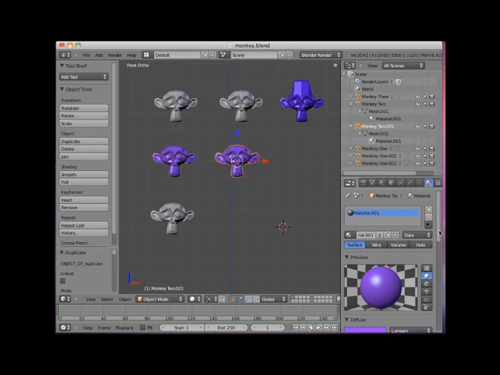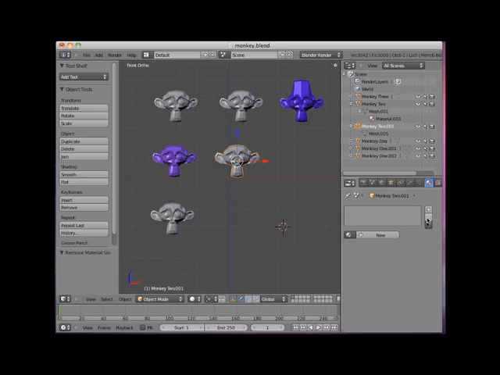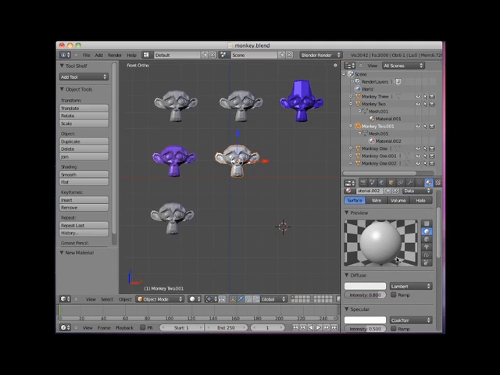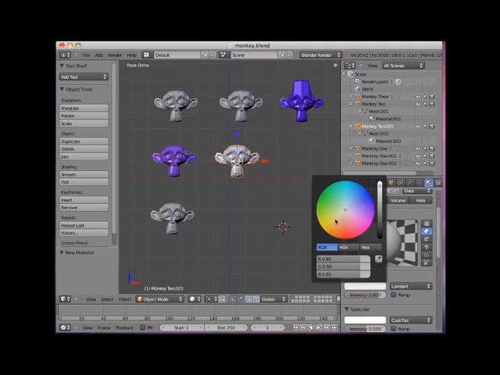In such cases, you may want to delete the material from the object and create a new material. Once the objects no longer share the same material, the material can be edited separately.